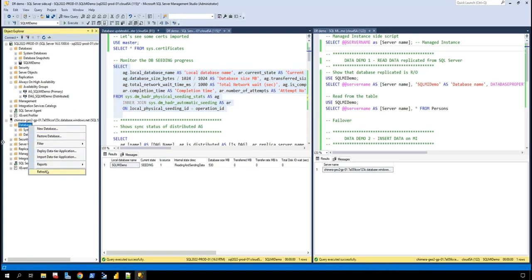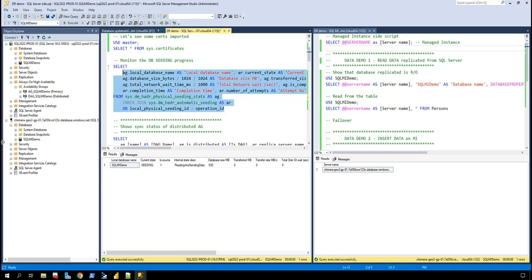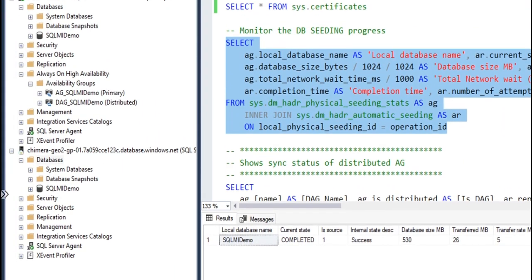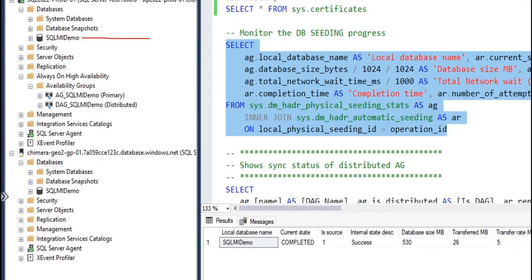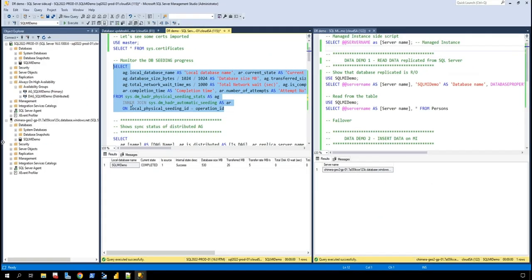Then if I keep refreshing the managed instance side, I see that the database has shown up in here, and if I run this query again, I will see that the seeding has been completed. So what we have done here is we have created a link between SQL Server and managed instance. In the process, we have created an availability group and distributed availability group, and with this I have shown how simple it is to create the MI link between SQL Server and MI.